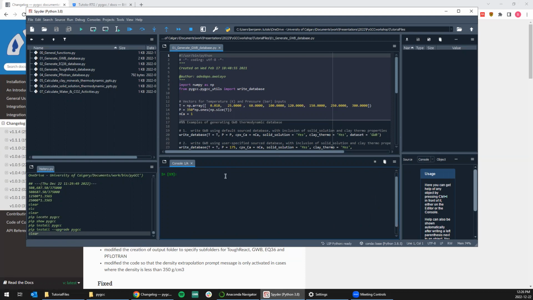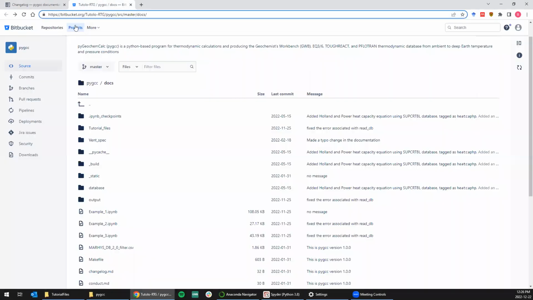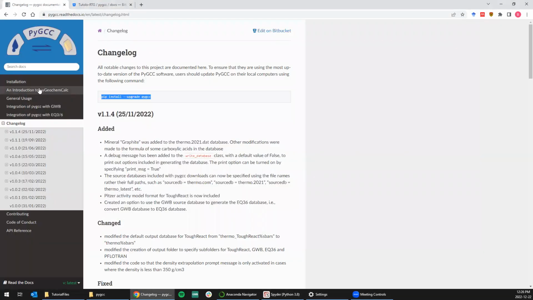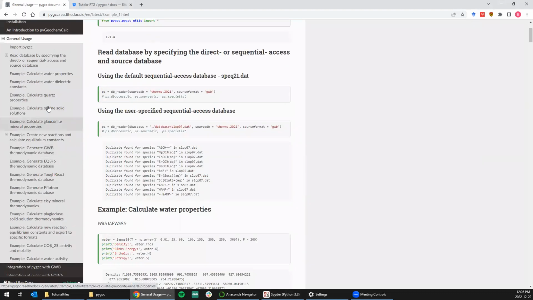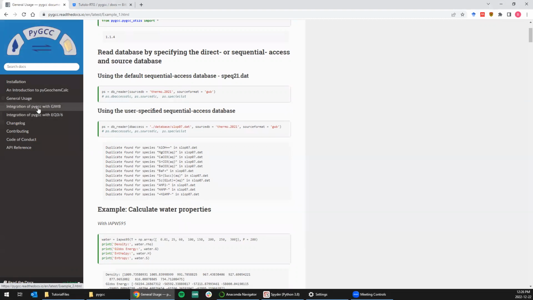If you're looking for a tutorial guide on all of the various functions of PyGeoChemCalc, you can go to the Read the Docs page here, where we've listed various commands and their usage in PyGeoChemCalc and how to run those. And there are also more advanced examples here, for example, integrating PyGeoChemCalc with Geochemist's Workbench or integrating PyGeoChemCalc with EQ3/6.